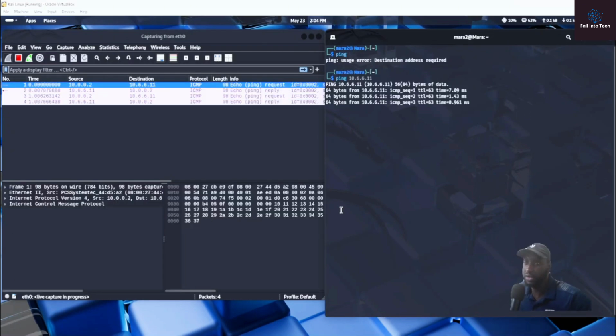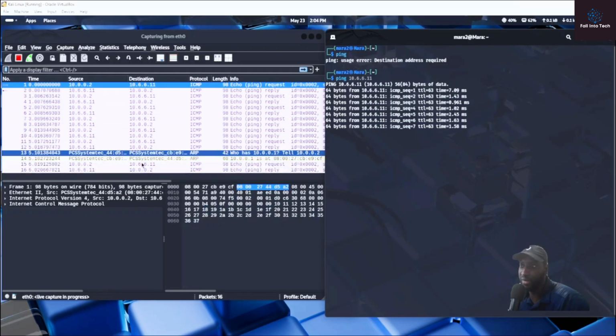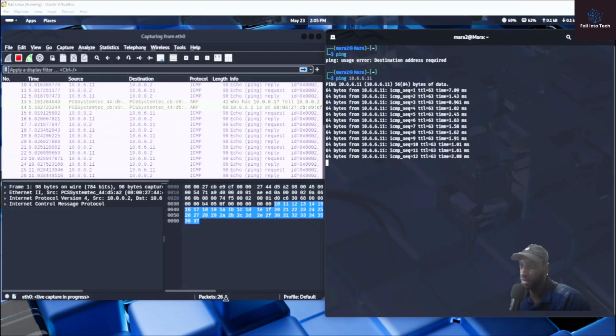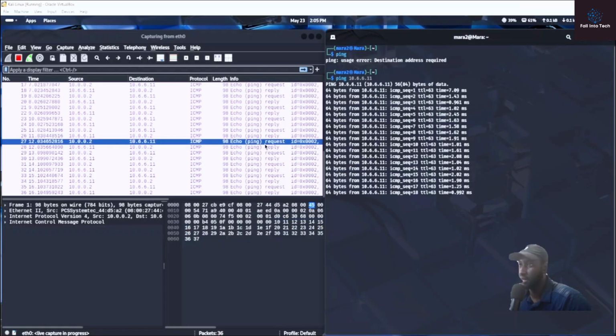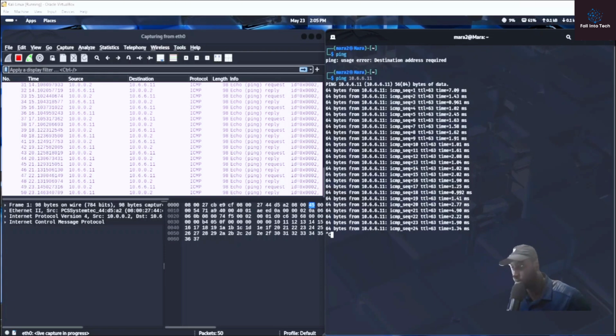Okay, there you go. So now that we are pinging the meta right here, we are getting all the information on what's going on, and we are receiving it here in our Wireshark. Okay, so that's what we're going to start with today. As it's pinging right now, we are capturing everything that's going on into our Wireshark. Let me stop it here.